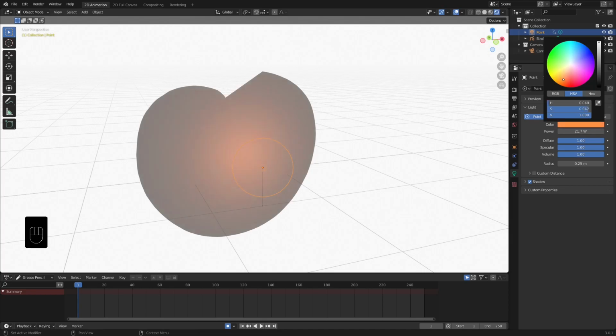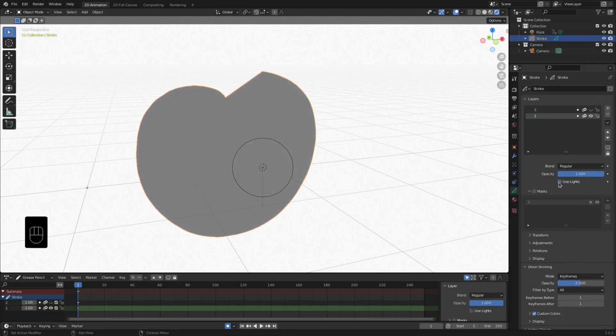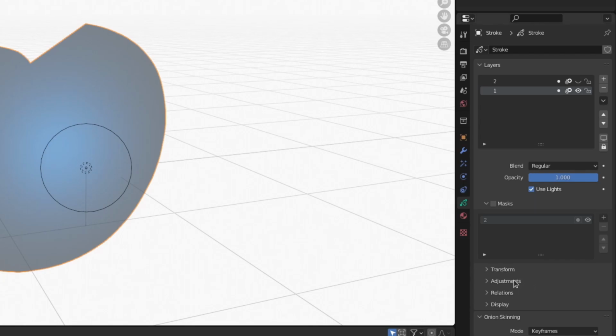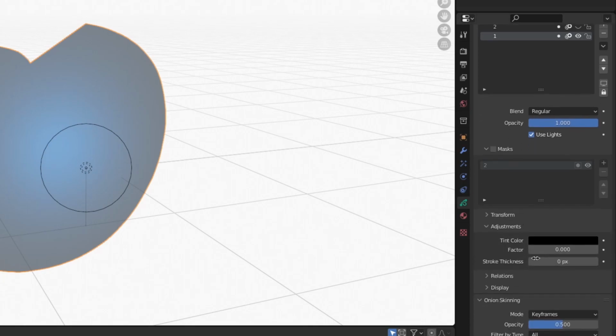If you need consistent lighting, I'd advise you to disable this. You can add a tint to your layer or tweak its stroke thickness in this submenu right here.